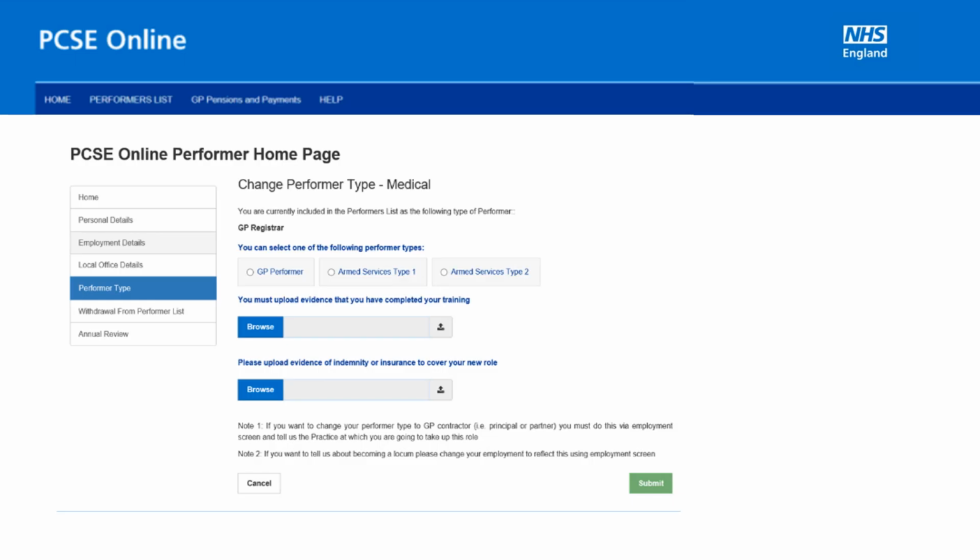To make any changes to your Performer List entry, you'll first need to log into your PCSE Online account. But just remember, the details that you see on this screen will only be available once you are included on the National Performer list. First, you'll need to notify us that you have received your CCT and need to change your status from GP Registrar to GP Performer. You will choose this status regardless of whether you are joining the list as a locum GP, salaried GP, GP partner or principal. To start your change of status, you'll need to select the blue tab that says Performer Type, as shown here on the left of the screen.